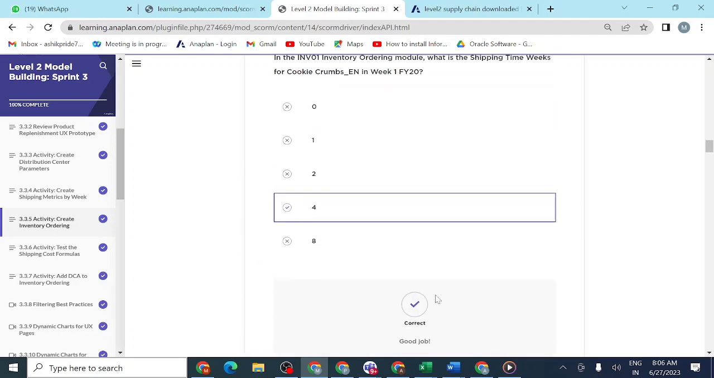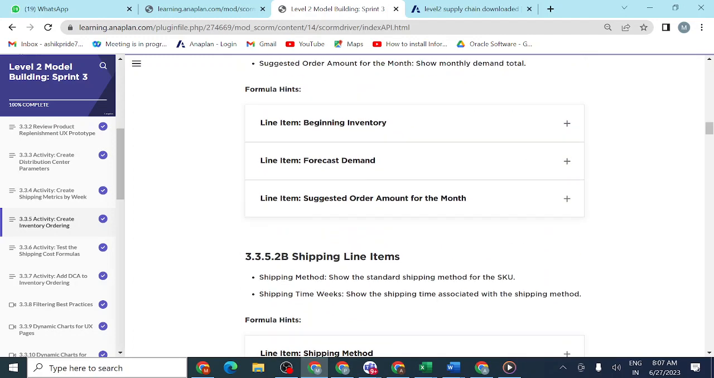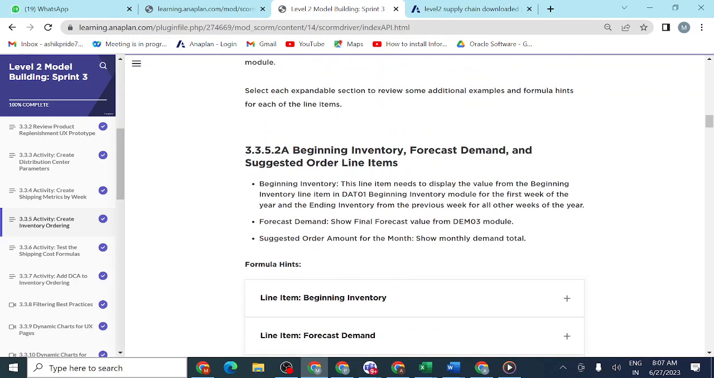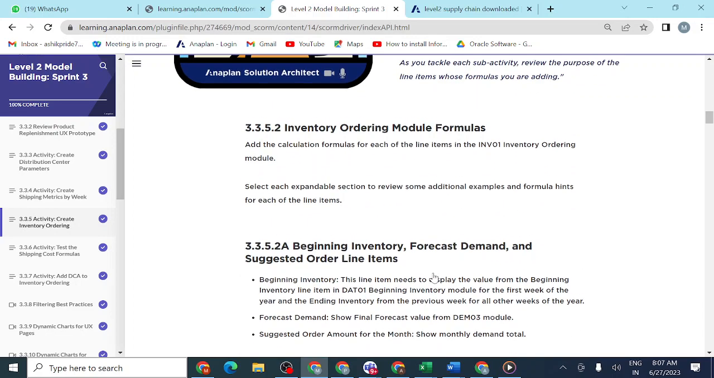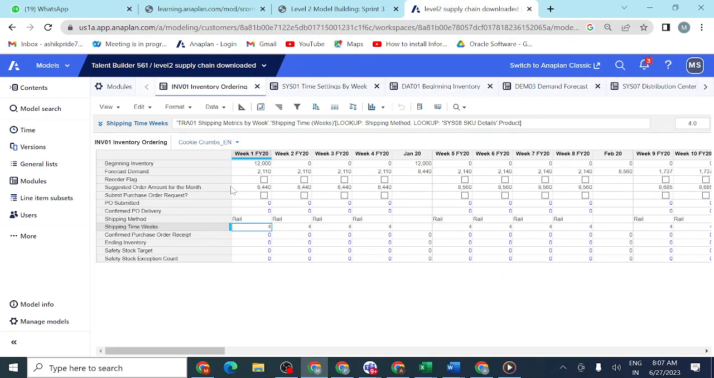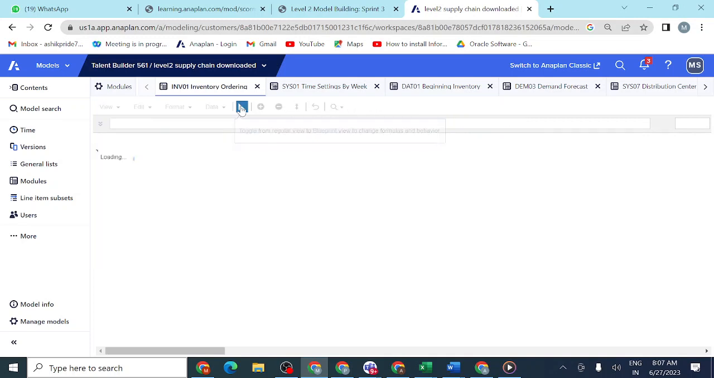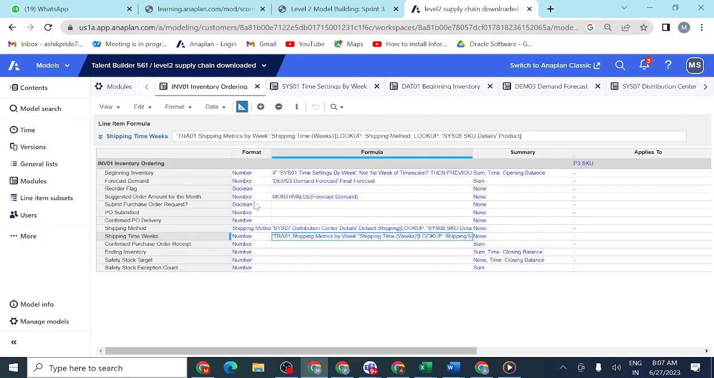So this is the way how we need to get this one. So after completing each and every activity, we have some testing activities also, so that we can check whether we have done it the right way or not. So each and everything you can check here. So that is the way. So please complete this one.